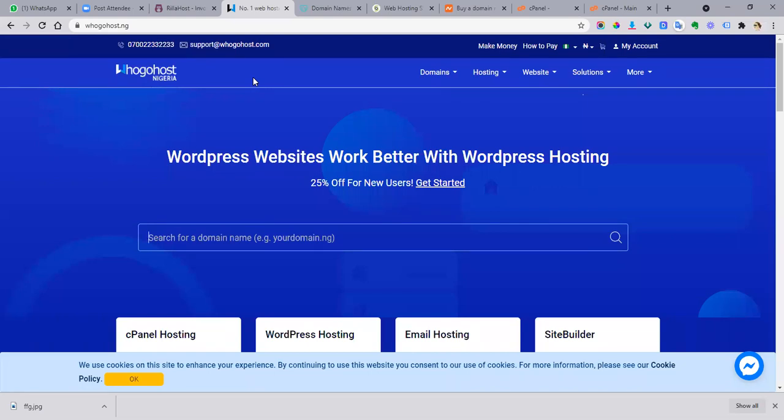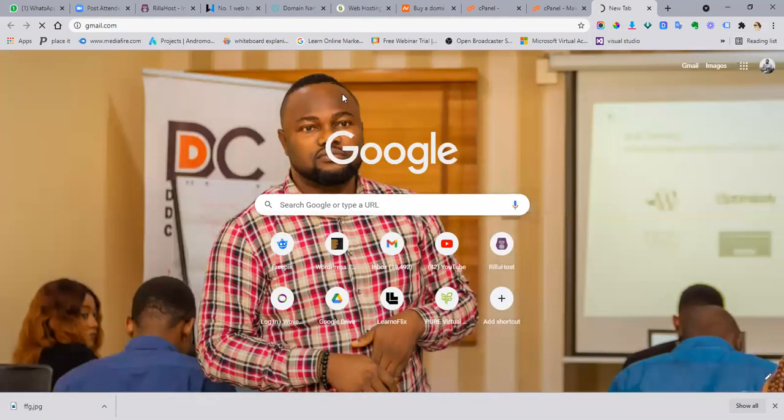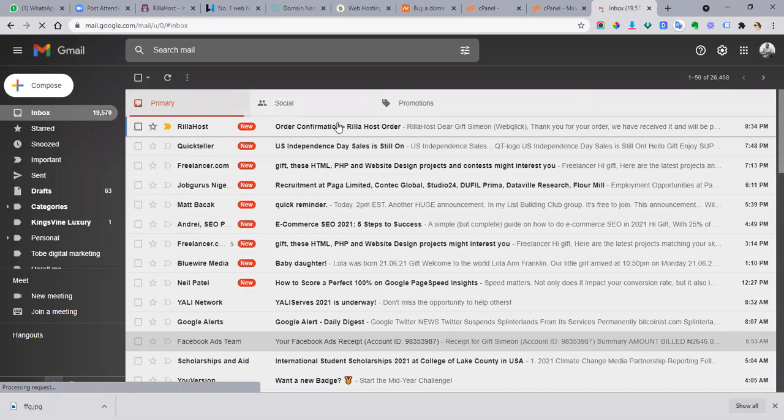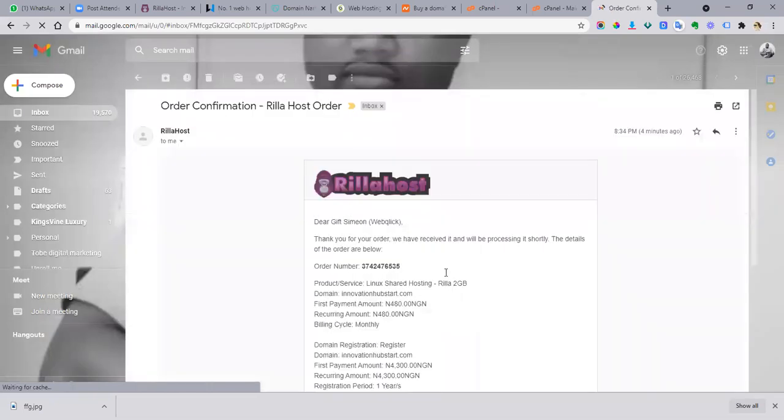So basically, I'm going to show you how the emails will look like. Let me see if I can open my Gmail here and then show you one account. So like I said, see the order here. They've sent me the order. All right, this is the order. All right, so because we are not paying, I'm going to show you how the cPanel login details they will send to you.